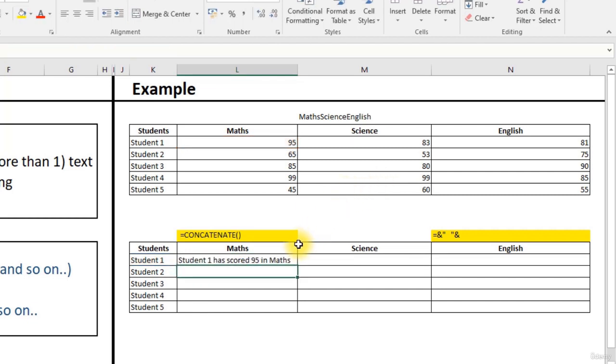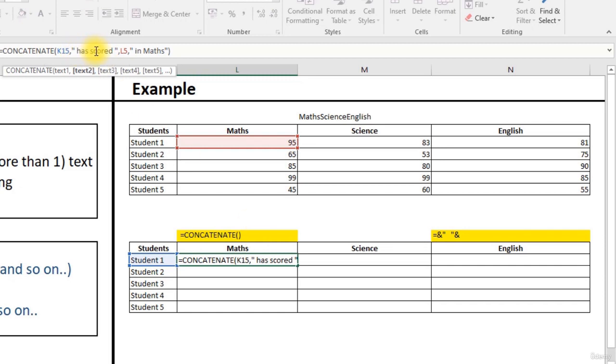When I press enter, you can see that the complete sentence is created. Student 1 has scored 95 in maths. You can see in the formula bar, concatenate function is taking student 1 from this cell. Has scored is an input by us. Marks is coming from the upper table. And then there is another string which is an input from our side.